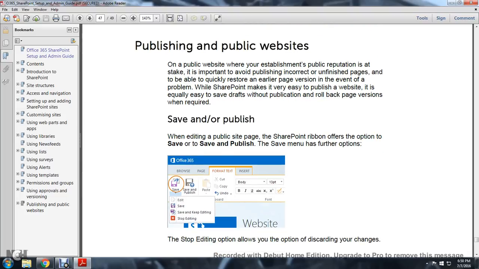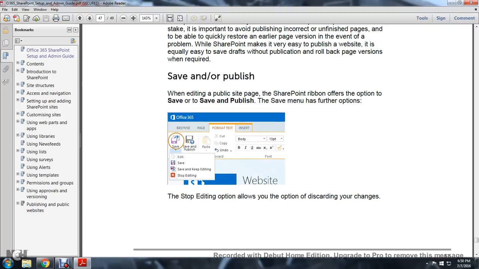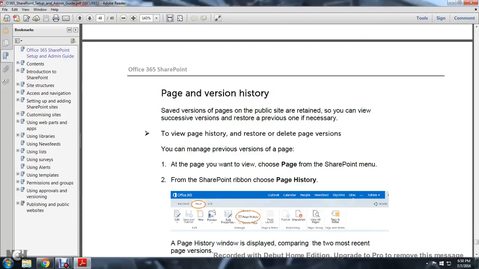Save or publish. When editing a public site page, the SharePoint ribbon offers the options Save and Publish. The menu has further options. The Stop Editing option allows you to discard your changes. Page version history. Save versions of the pages in a public site and retain them so you can view the successive versions and restore the previous one if necessary.